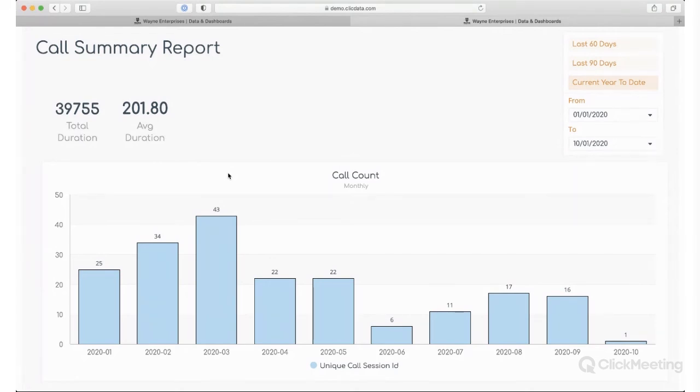I'm going to pass it back to Rob to talk a little bit more about ClicData and services. If you have any questions as I've gone through the demo, please feel free to add those questions. We'll take them at the end.